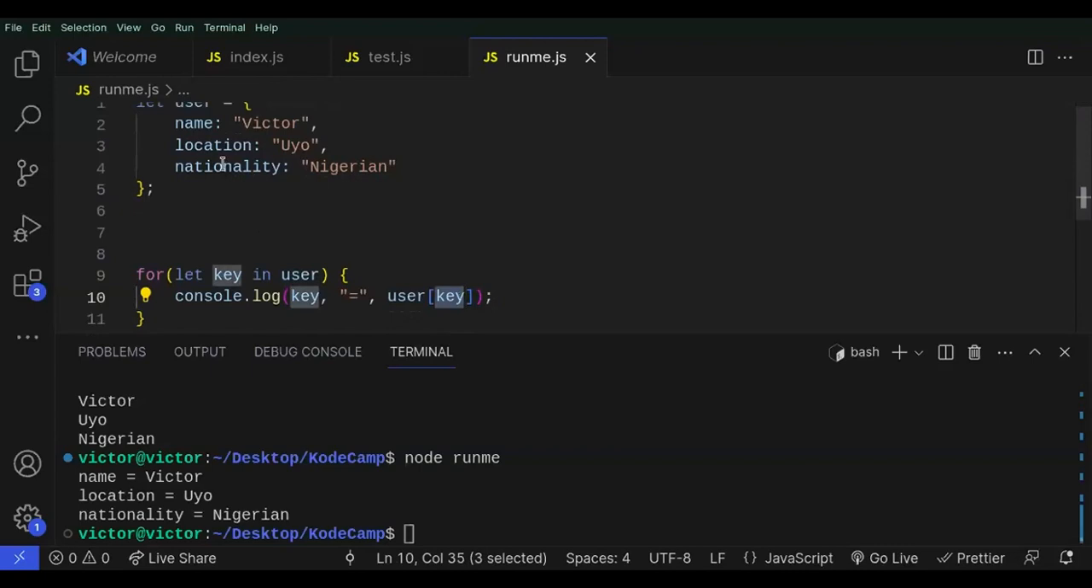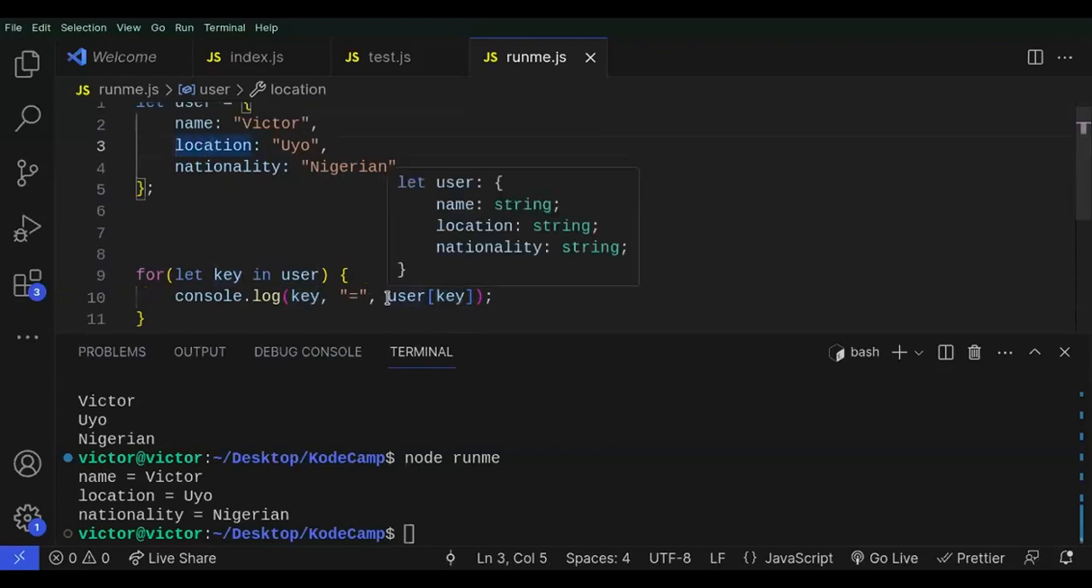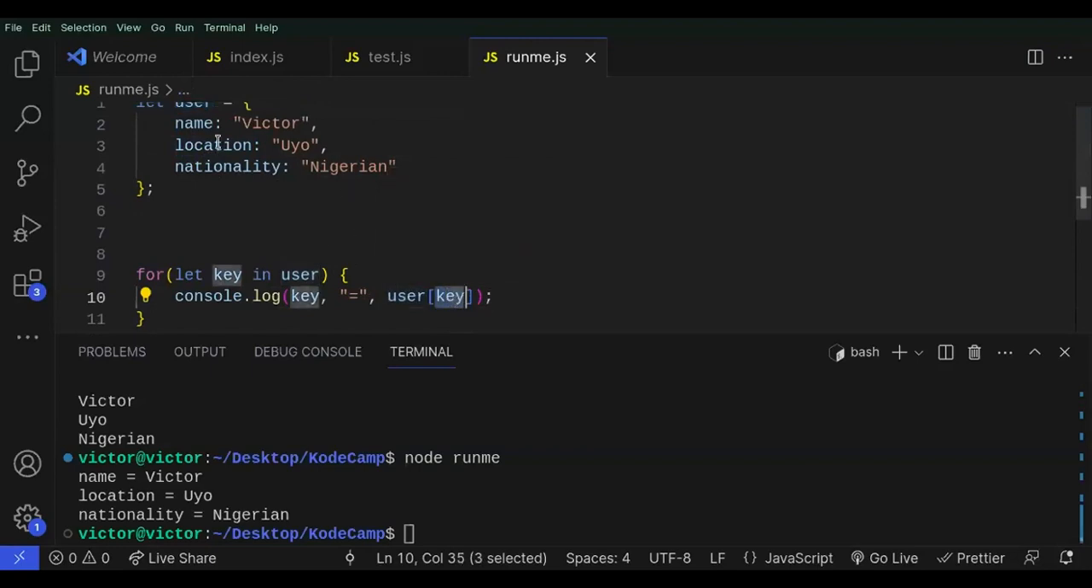So I'm saying for the first iteration, the value of key is name. So we are saying I want to print the user where the key is name. The second iteration, the value of this key is going to be the location. So here we are printing out the user where the key value is the location. So this is going to give you the values. But then if you want to, you can do without the key. It's like accessing the key only. You can maybe want to print out the whole value of an object, for example.